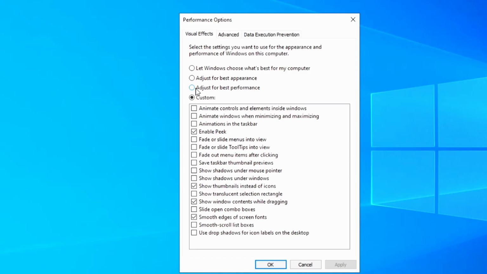I don't like to do all that because I like to have a few things on, like show thumbnails instead of icons, smooth edges. But this is going to change things like having a shadow behind your cursor or even whenever you drag. You see that mine's a little bit different. So that's what this is going to do. It's just going to change a few things. This should just be more of a smoothness thing, if anything, if you need it. But this is one of those things that's super low key, but it definitely does work.